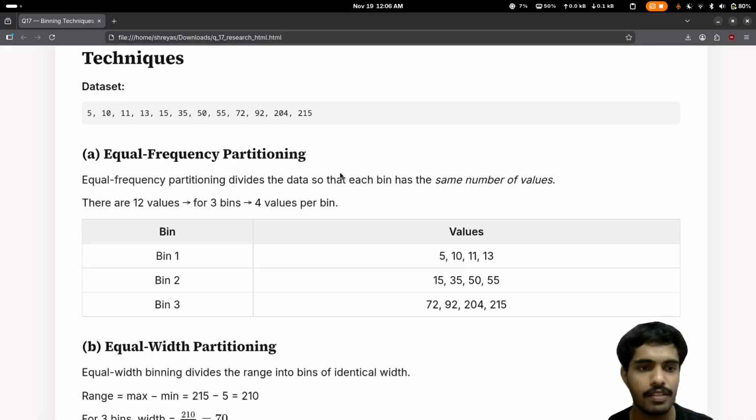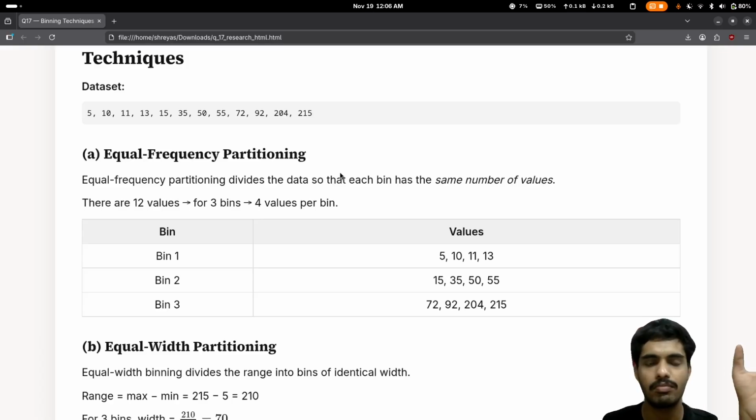If we look at the table, for 3 bins there are 12 values in total. So if we divide 12 by 3, 4 values will occupy each bin, as we can see inside the question. So this is how equal frequency partitioning happens. From the start to the end, we just take an equal interval range of the data and put it into a bin, right?